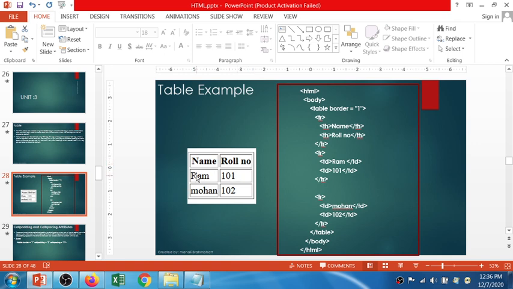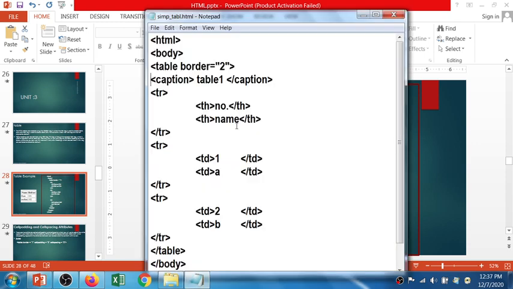For the second row again you have to open a tr tag, and then inside you have to use two td tags. Let's say td Ram and close td, another cell td 101 close td and close tr, so to close the second row, and the third row as well. I'll show you the actual demonstration, the basic table I have prepared. So I will just make changes.